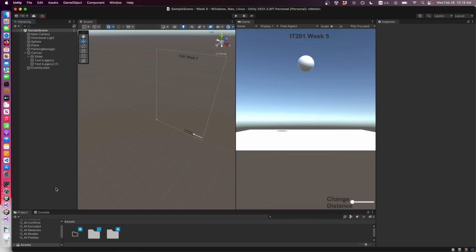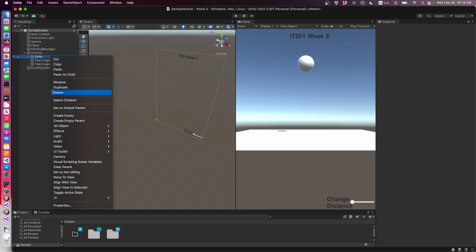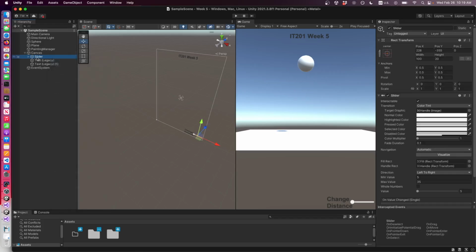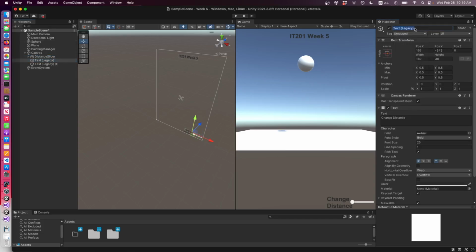Okay, next thing I want to go over is a drop-down menu, okay? So this is getting messy, so let me change a couple of things here quickly. Let's call this distance slider. Let's call this, what is this?